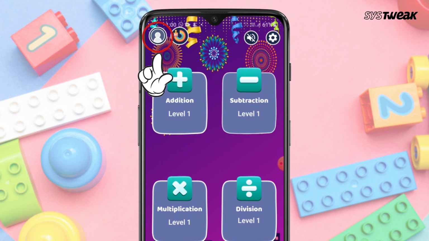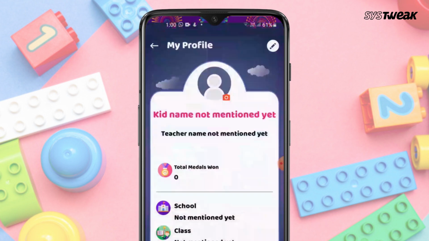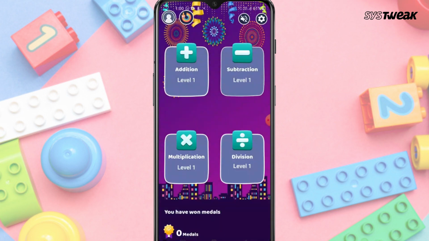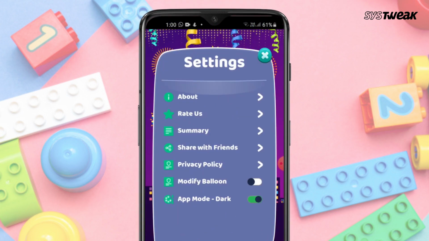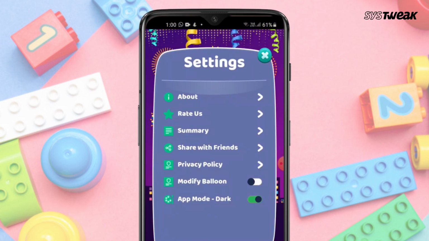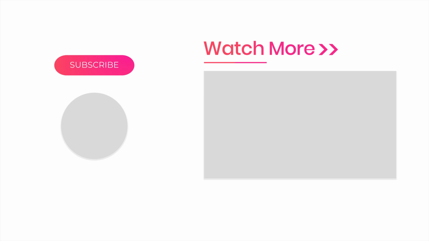Okay, now let's check our profile. Okay, now let's go in the settings. Summary. Okay, here not played yet, so it will say not played yet. Now here it's written share with your friends. If you want to share with your friends, you should share because it's a nice app.